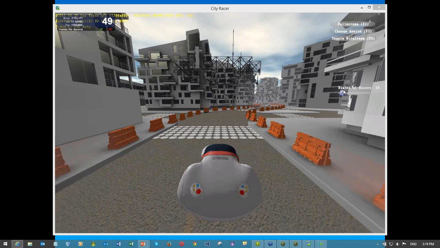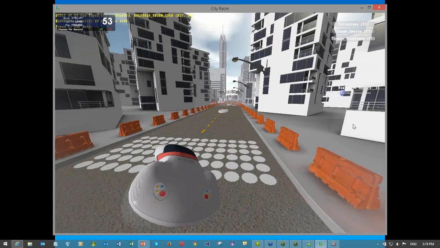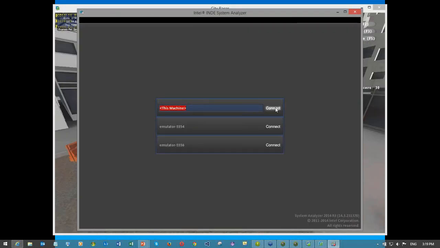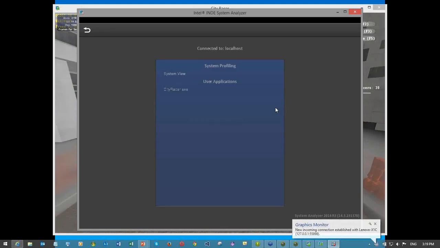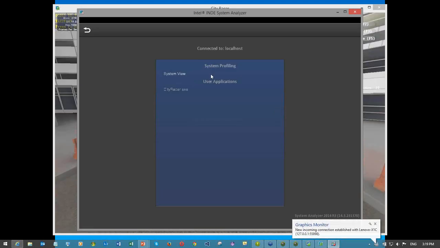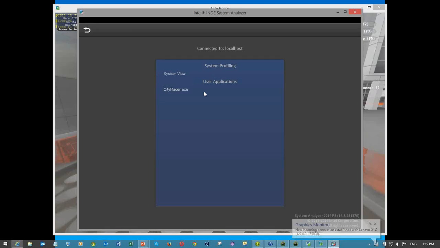So I'm connecting to the local machine. The moment you connect an Android device to your system, it will pop up here, so you can directly go ahead and connect to it. And it will show you which applications it can profile and which applications it will not be able to profile. Here, let me profile the cityregister.exe.